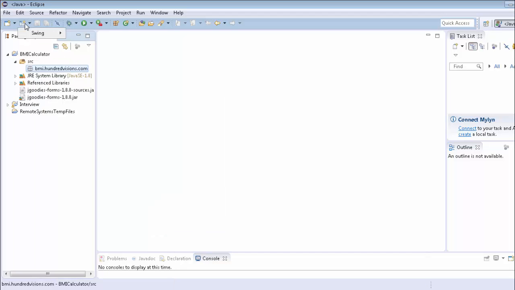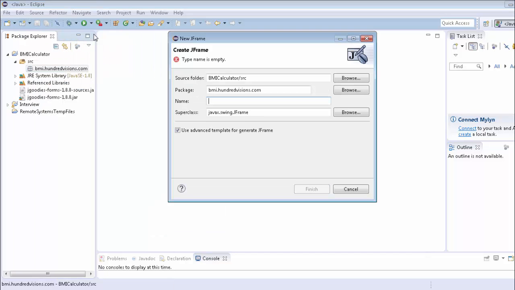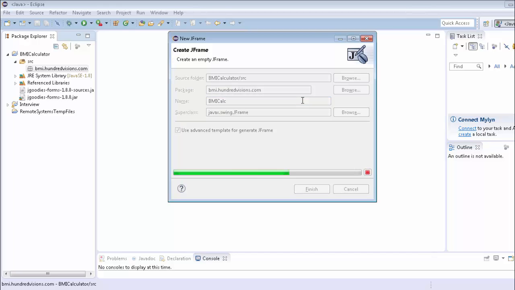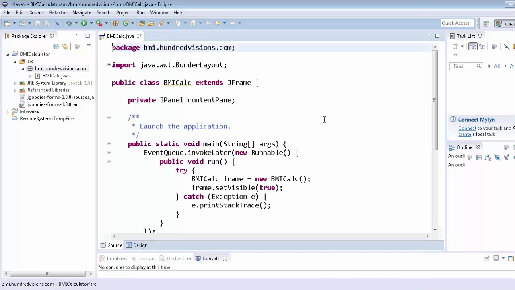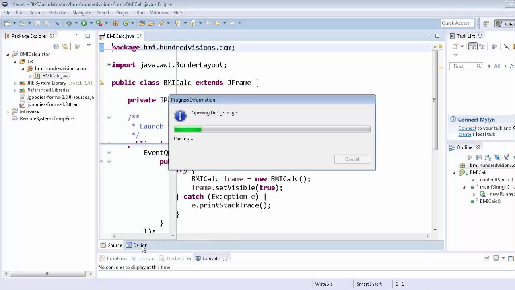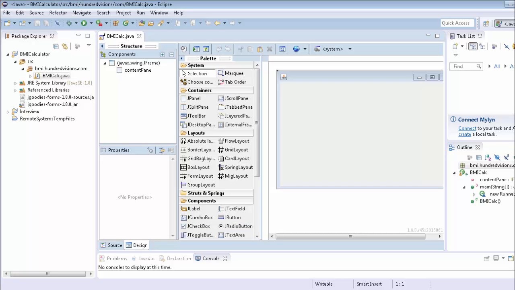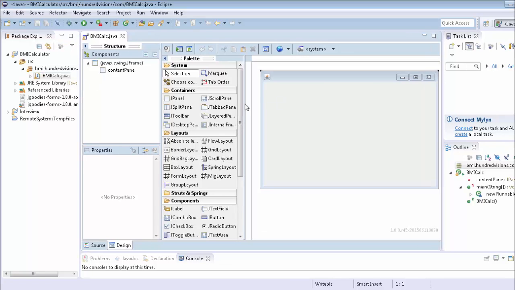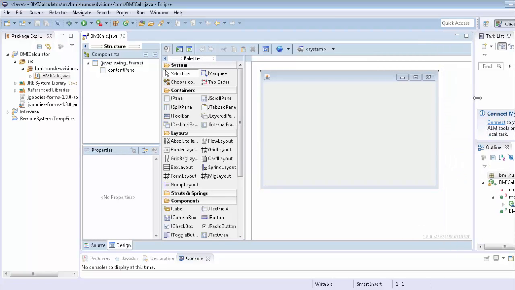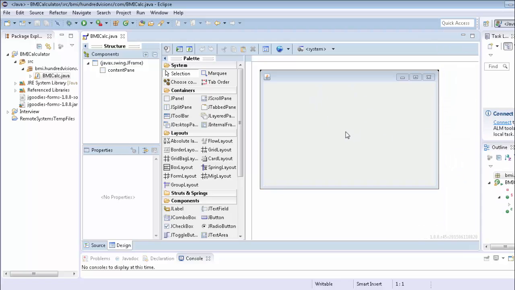So what I'm going to do is build a JFrame, and we'll just call it BMI calc. Give it a name. And so we'll go ahead and set up our calculator to process BMI. Now for BMI, you need to know the user's total height in inches and their weight. With that information, we can calculate, using a little math, their body mass index. So we're going to build out this project here on the window.